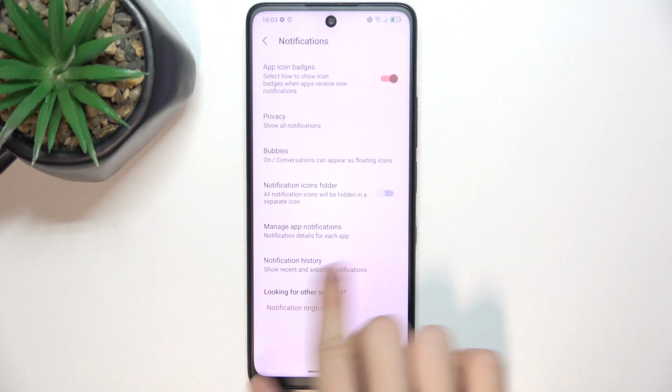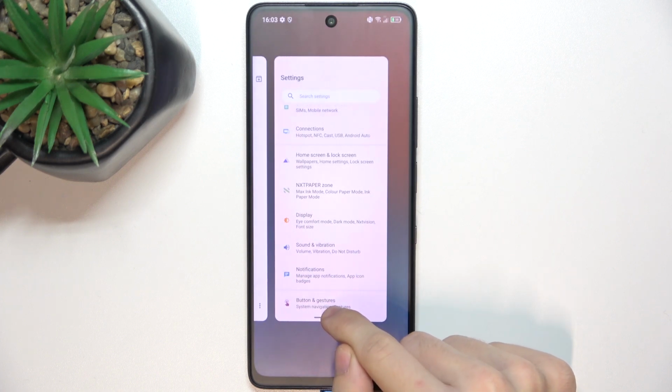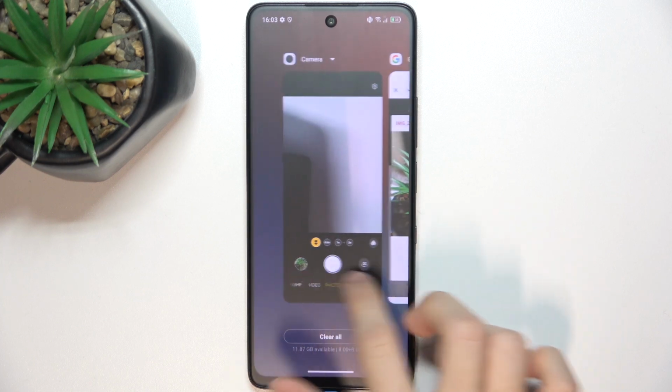quickly or from the right side to go back. And to go to last opened apps, swipe up just a bit, hold and release. Then you are in last opened apps.